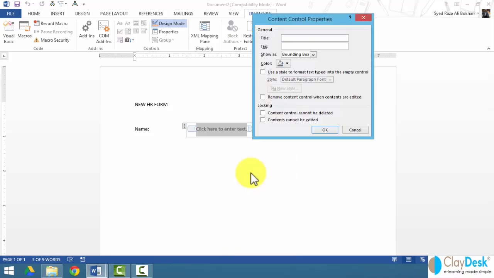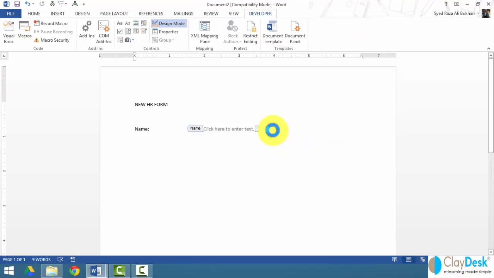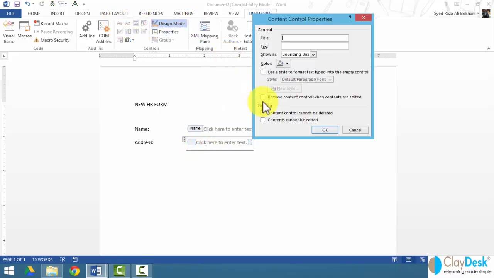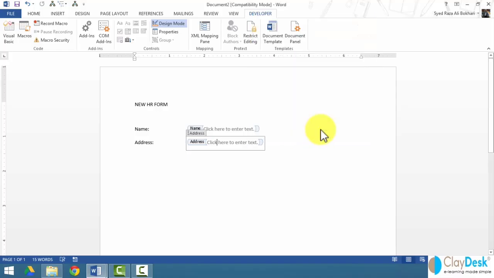All right, so let's go to the properties of this. Title is name, first name. I want a bounding box, color is fine, cannot be deleted. Okay, all right, so next, address. Go back up here, another rich content control, right click, properties, and I'm just creating them. Okay, we've done this in the last tutorial, so no big deal here. Address, I want a tag, cannot be deleted, click OK.